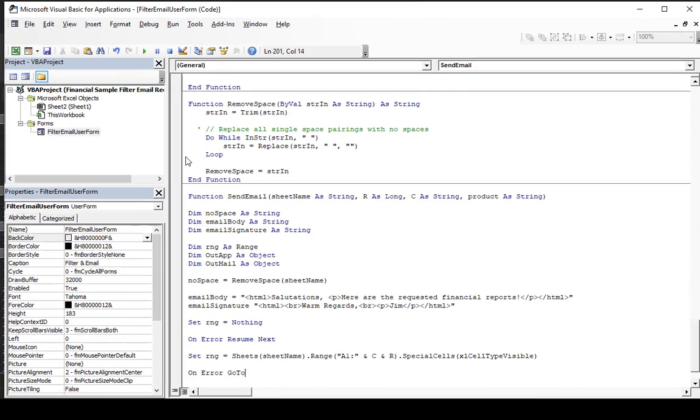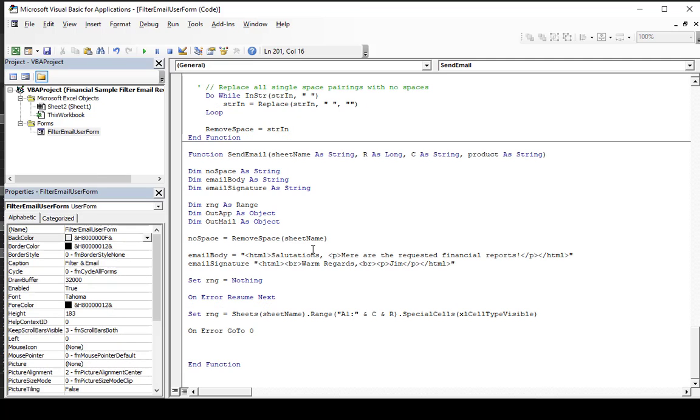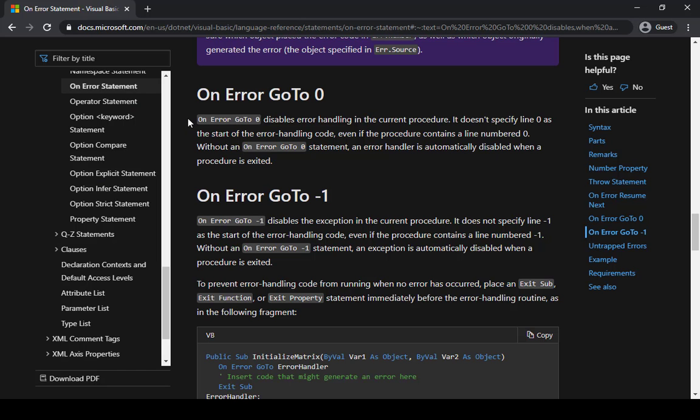Next, we'll use On Error GoTo 0. I didn't really know what this was either, so let's go over to the docs real quick. So On Error GoTo 0 disables the error handler in the current procedure and resets it to nothing.